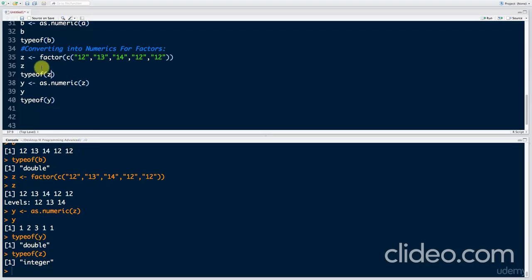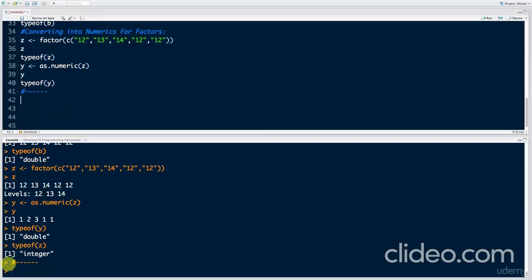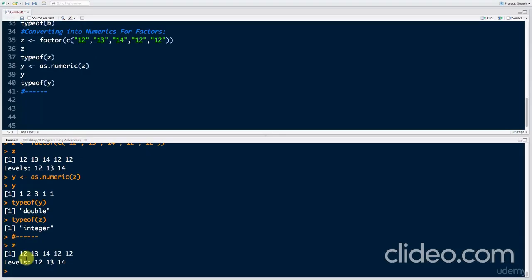So let's understand that a bit better, because this is basically the essence of this whole factor variable trap. So I'm just going to create that line over there. And if I look at z again, so this is z, 12, 13, 14, 12, 12.